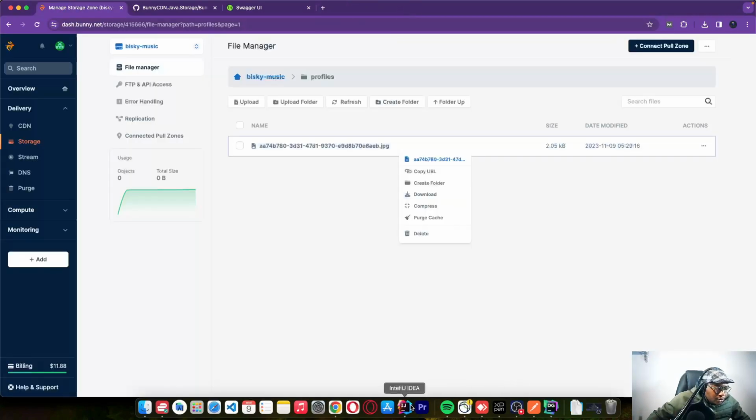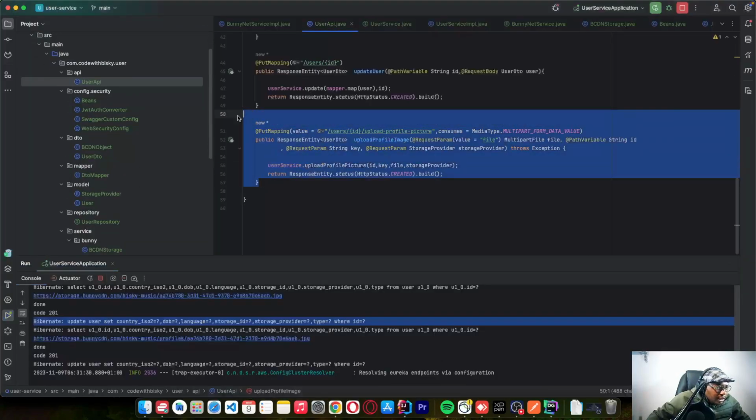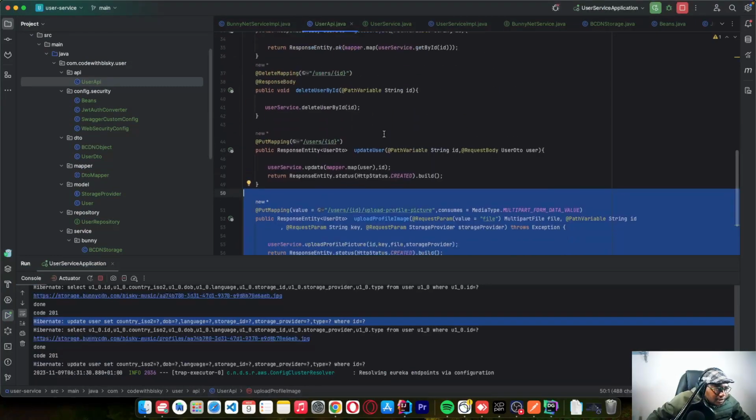So I've showed you how to integrate with BunnyNet, how to create repositories, and how we update our profile pictures, and add a user, update a user, and delete a user profile.